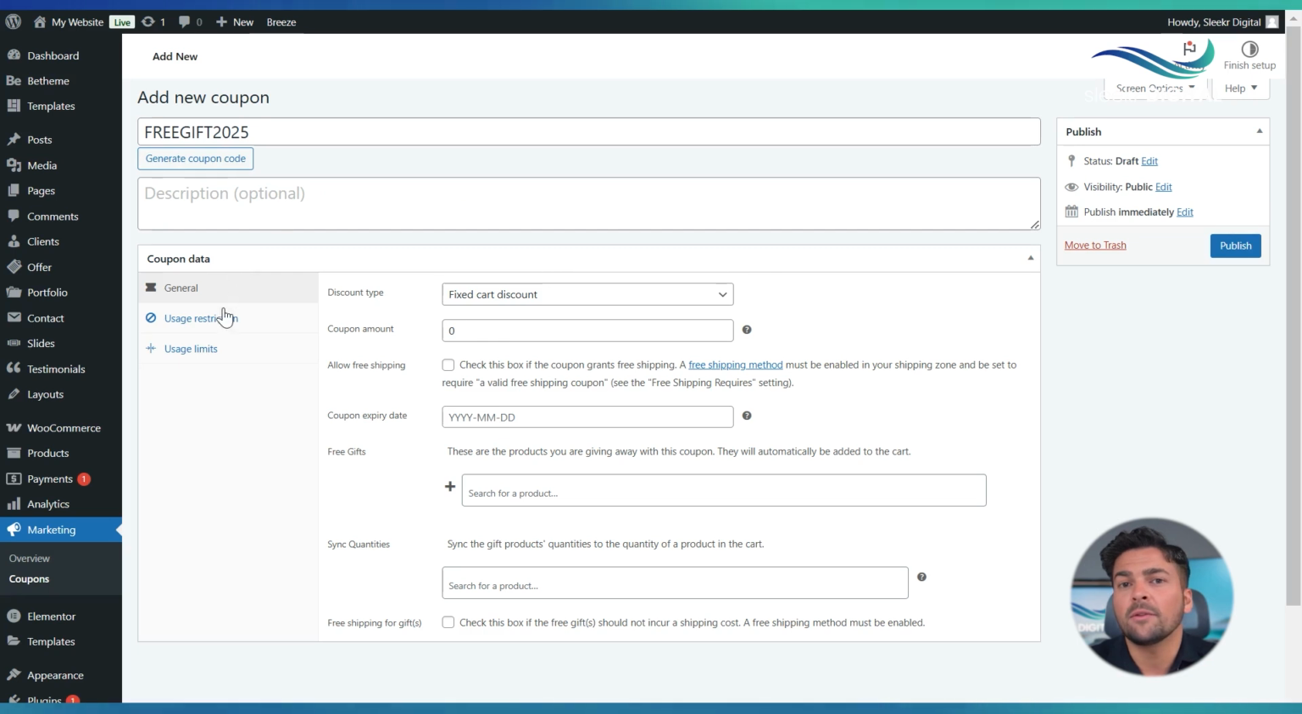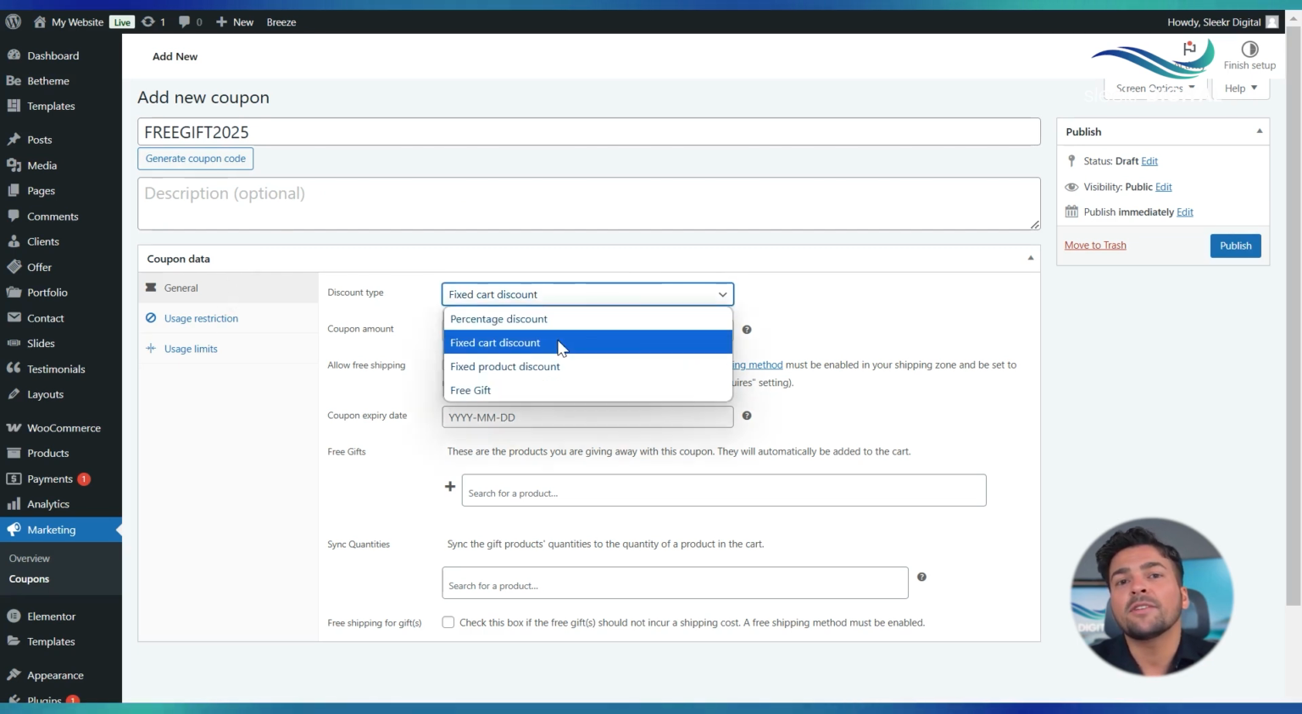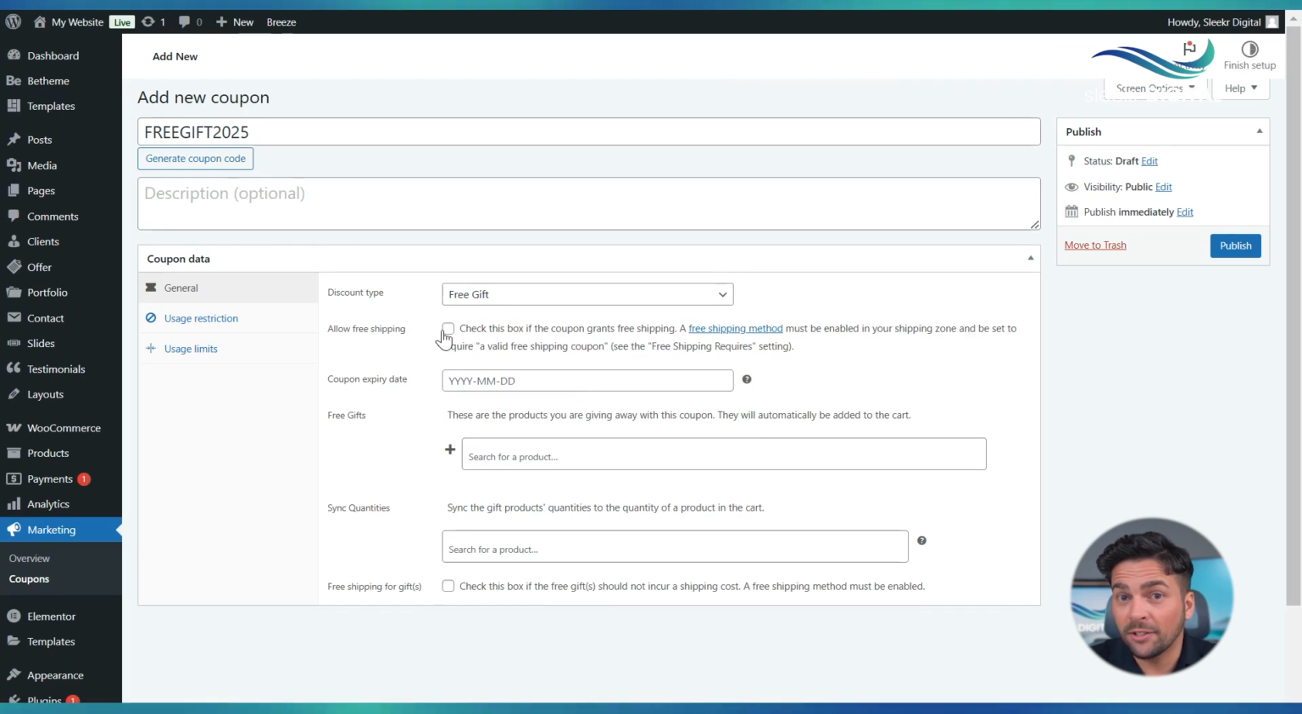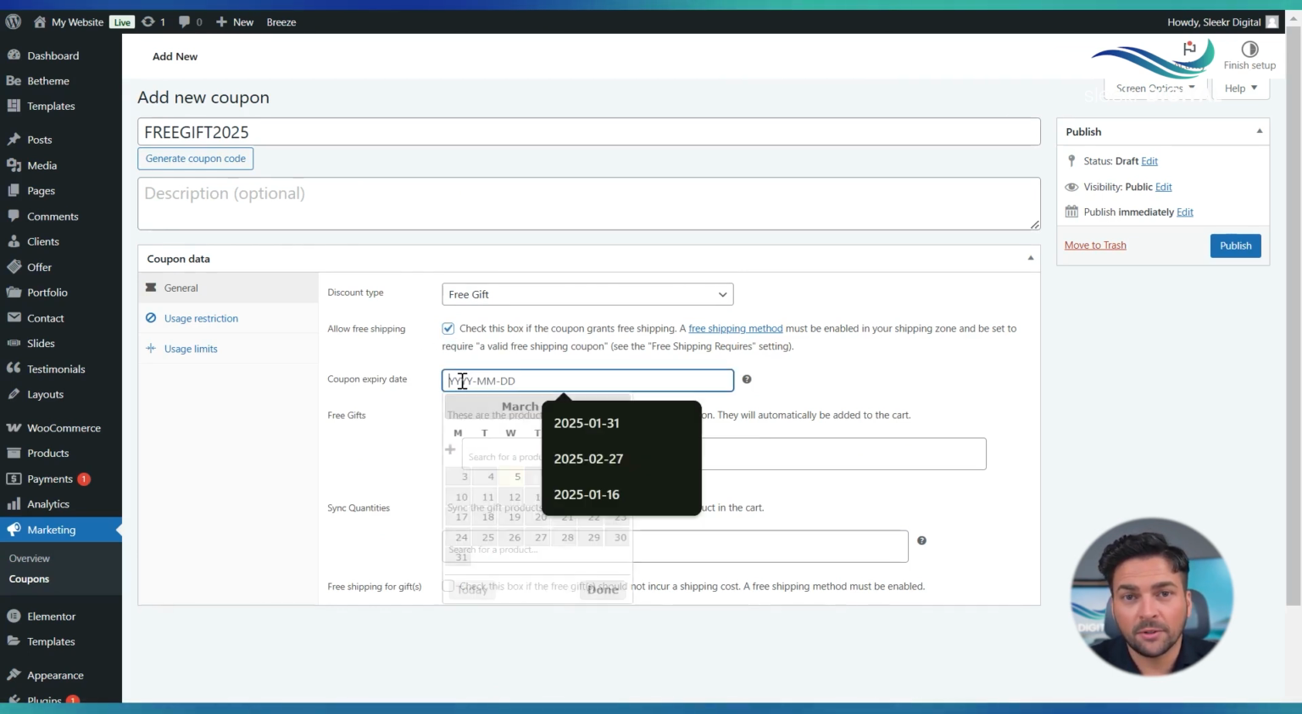In discount type, we have percentage discount, fixed cart discount, fixed product discount, and free gift. If you want to allow free shipping, select this checkbox. You can also add an expiration date to your coupon.